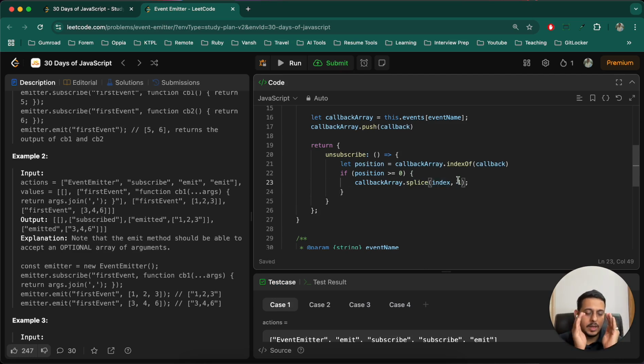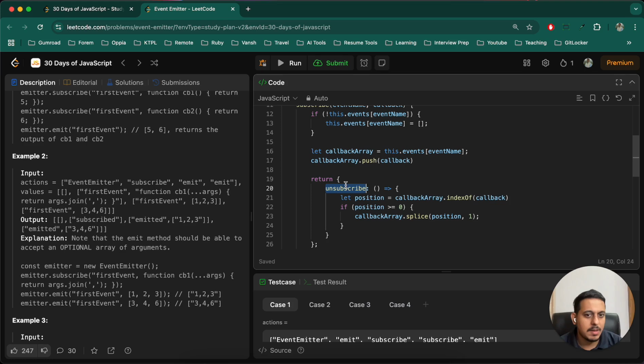Splice means it will cut that particular portion. So it will start from that position and cut one item from it. And whatever that one item got cut, we don't want to return it. So there's nothing, it just got cut. That means we are unsubscribed. Unsubscribed is a fancy way of saying that we want to remove that particular callback. We don't want it anymore.